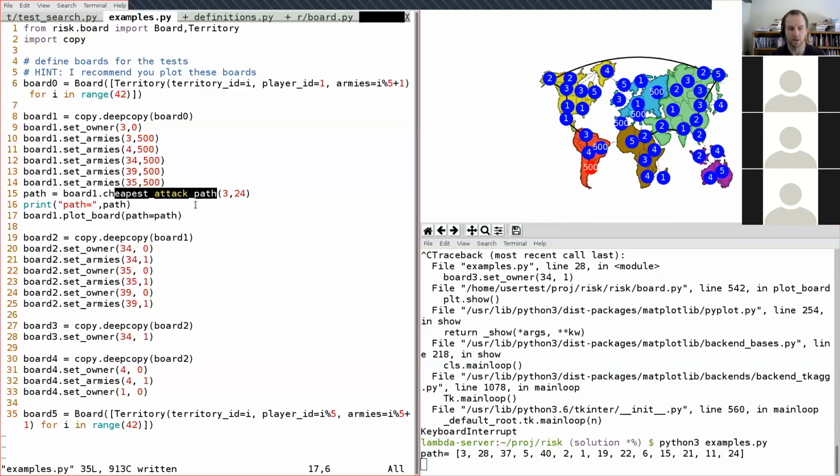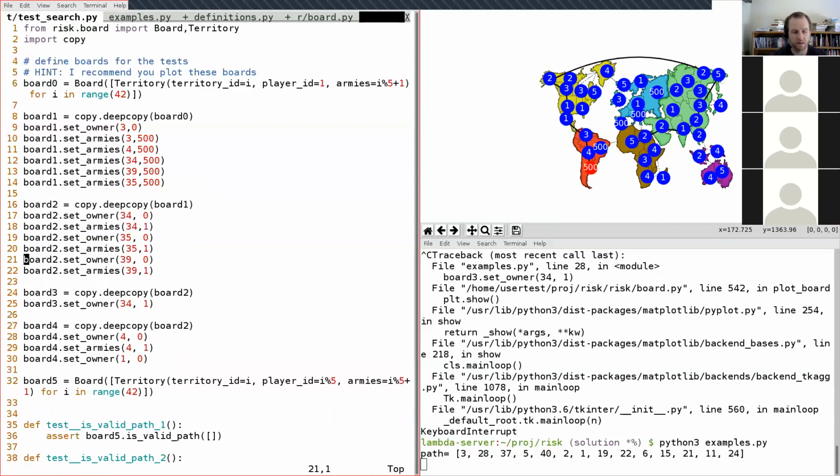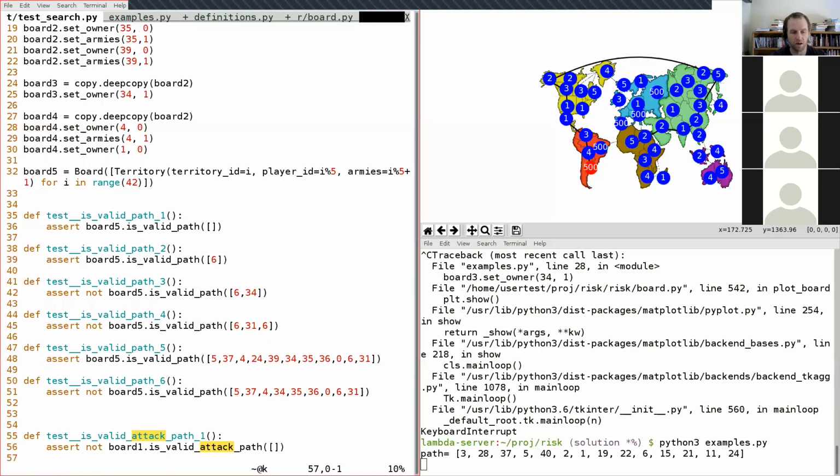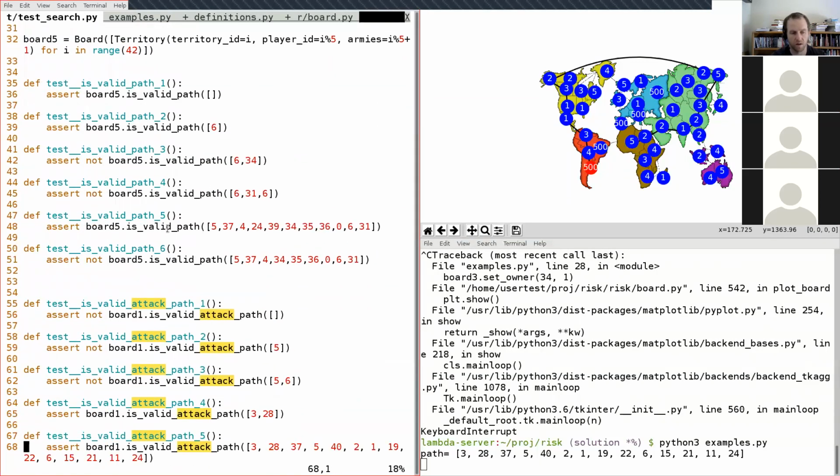And so as you're working on all of these functions, it'll really help to plot them on all of these different boards using these sorts of examples and getting a good sense of things that way. If you take another look at the test cases down here, there'll be a lot of good paths for you to take a look at.